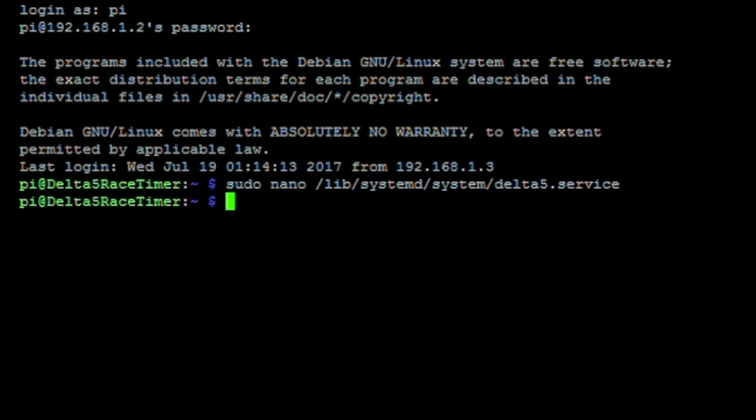And then the next thing you've got to do is just reboot the Delta 5 timer. Just do a sudo reboot.